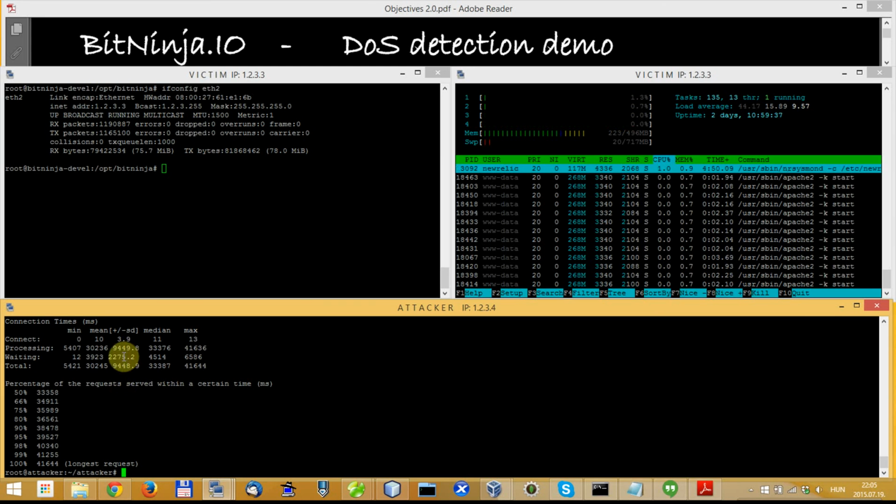Okay, now I stop the attack, and as you can see, all the processors stop working on the requests, and also the 1 minute load average has started falling back to normal, but it needs roughly 1 minute to get back to about 0. So now I will prepare BitNinja.